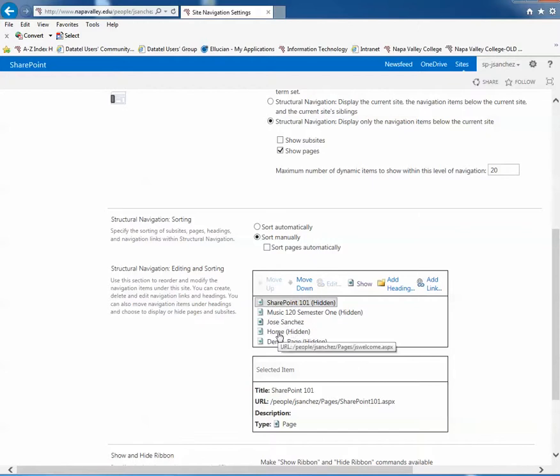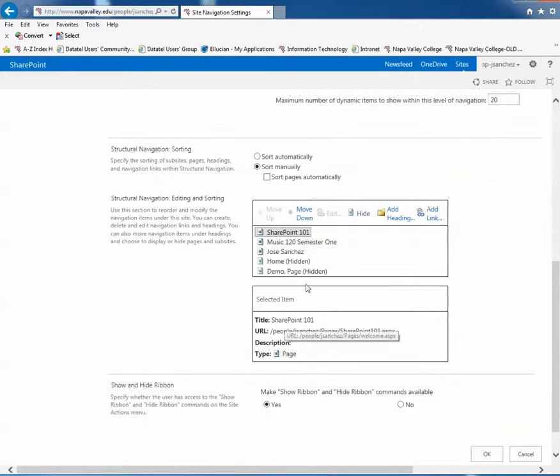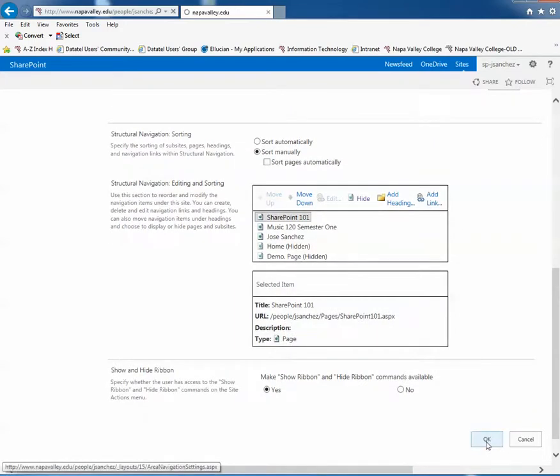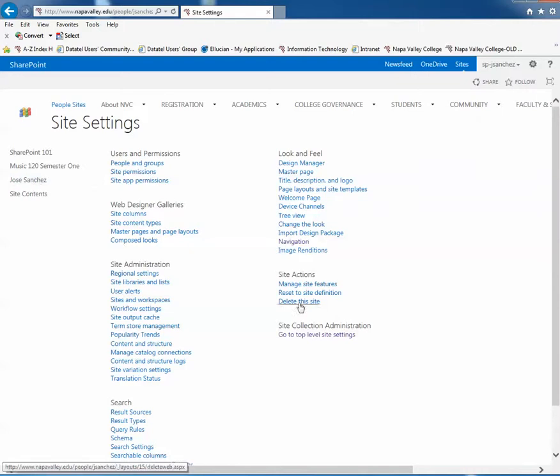Okay, you can also change the sort order for ones that you have shown. So let's say I decided to show these top three. Now I want this one to be at the top of the list. If I were to say OK now, you're going to see that it's not. It's at the bottom of the list.